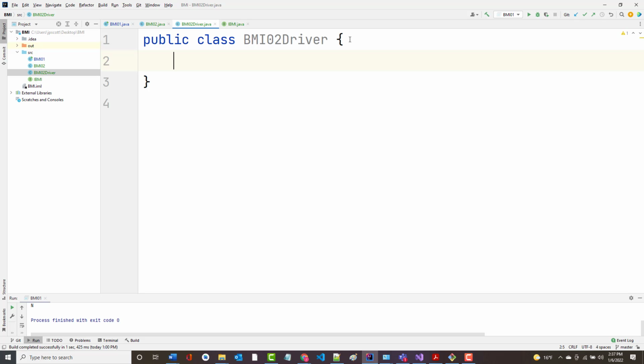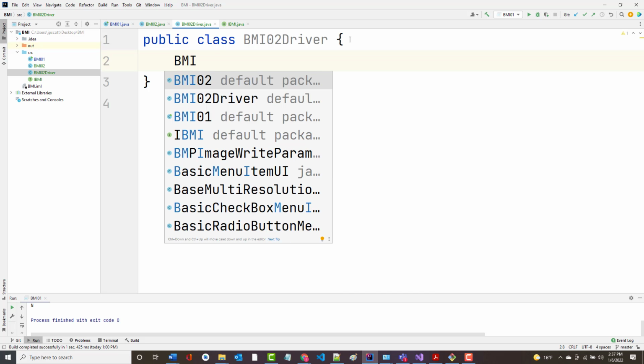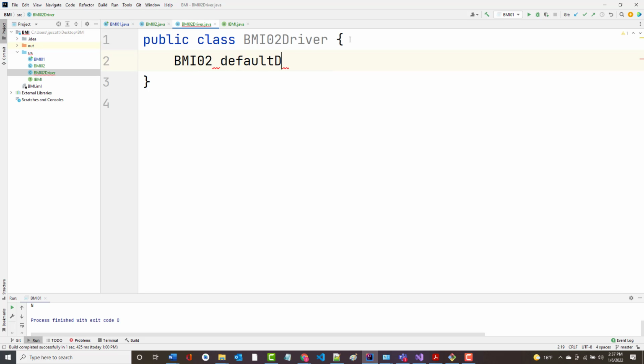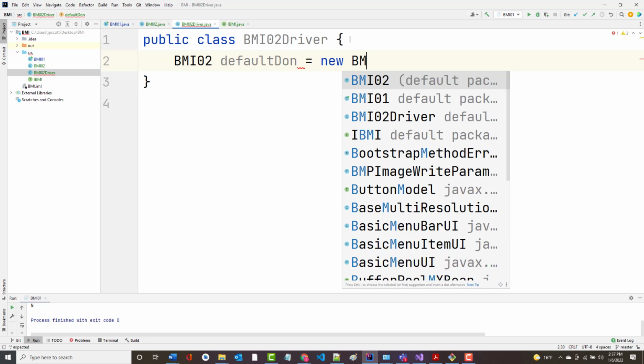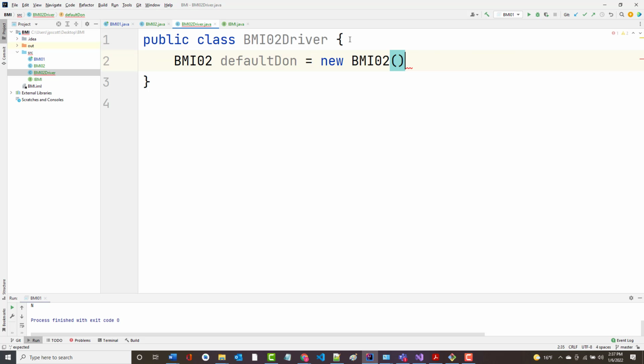Now, I'm going to give you exactly what I had here, but I didn't make every test that I had to make. I created four different ones, just to get some practice doing it. I started with BMI02, and I called him defaultDon, and I set him equal to a new BMI02. Now, you should already know this.